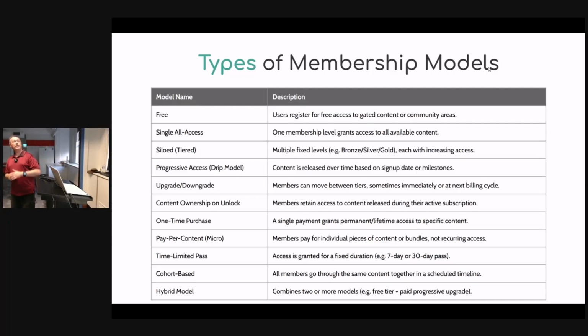There's one-time purchase, which is different from all access. So all access is you pay money, you access the stuff until you cancel, then it goes away. One-time purchase is a single payment, permanent, lifetime access.